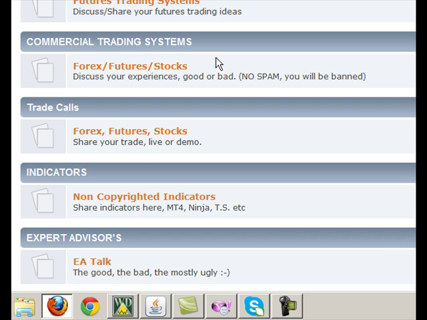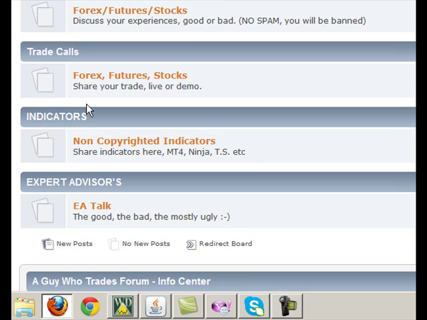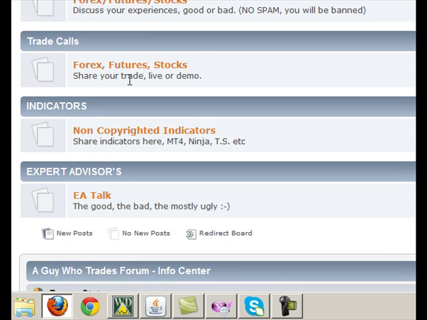Okay, and hopefully it doesn't turn into bashing either. I bought this EA and it sucked. But we don't need that. Just don't post. Trade calls if you want to share: Forex, futures, stocks, options, baseball cards, whatever. Put whatever you like in there. Just let us know if it's live or demo.